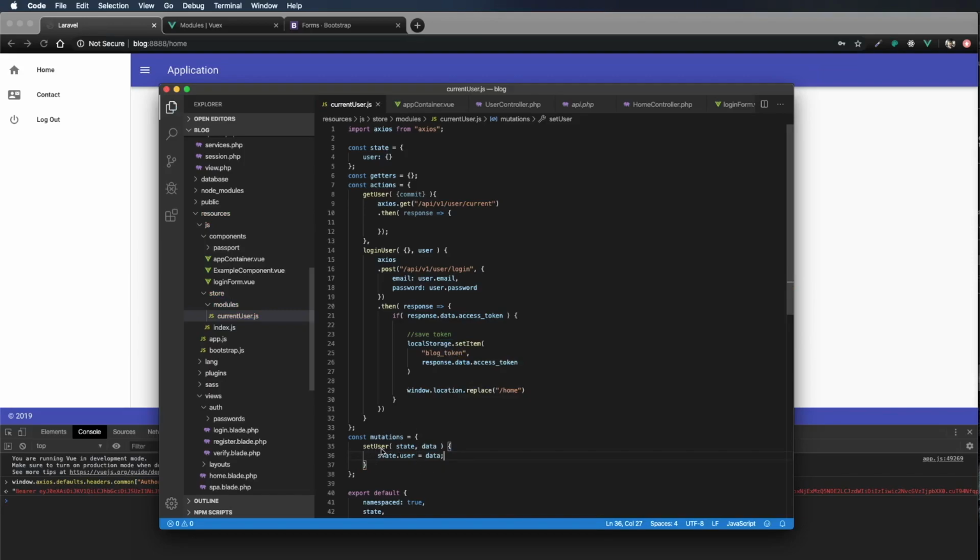And now we want to use this mutation. So we'll come back up here. When we get the user, we'll say commit, and then set user, and we want to pass it the response.data, and then Command S to save. So now whenever we use this action handler of get user, we're going to set the user. We'll jump down here, we're going to pass it the response data, and then we're going to set the state of user to whatever the data is that we received.